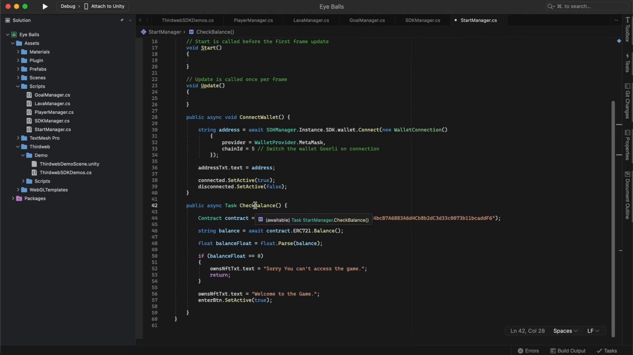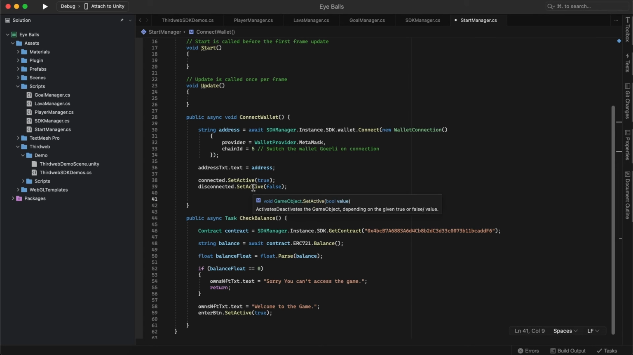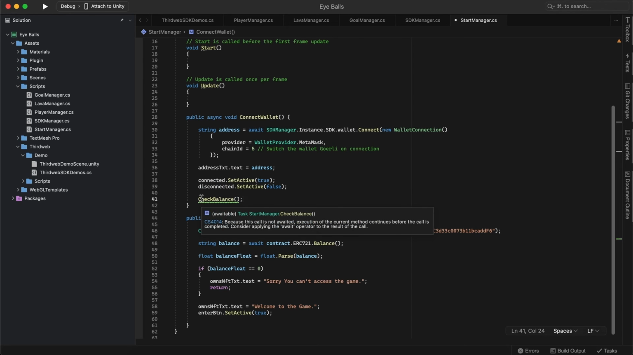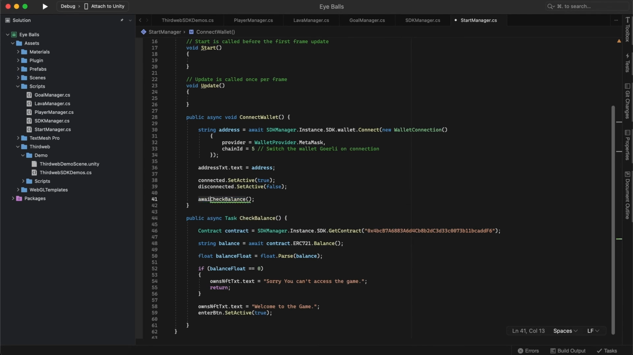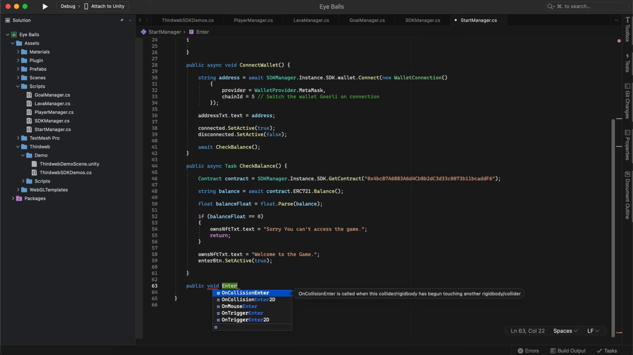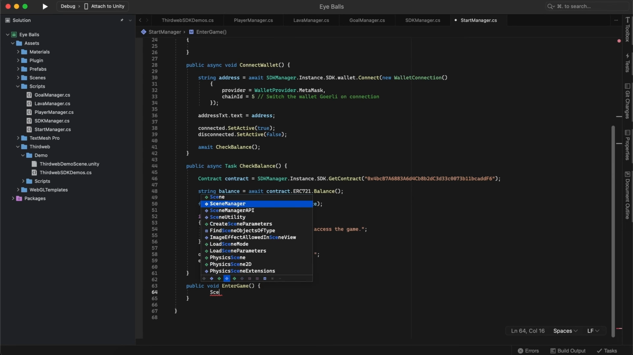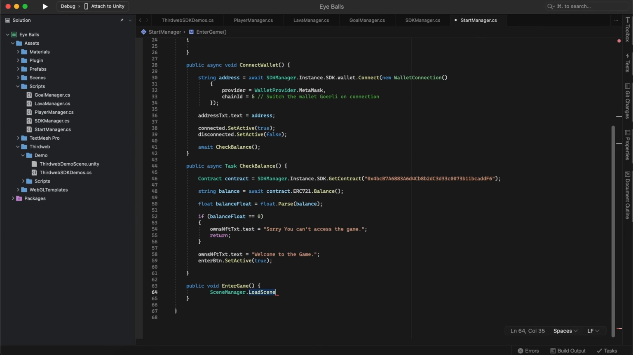Now, when would we want to call this function? Well, we would like this to be called after we have connected the wallet. So let's go ahead and call the CheckBalance up here. Now it says that this is a Task, so let's just await this. And now we should be good to go. We do, however, need another public function, which will be a simple function that will go to a next scene. So I'm going to call this function EnterGame, and in here we can say SceneManager.LoadScene, and the scene that we want to load is our main scene.